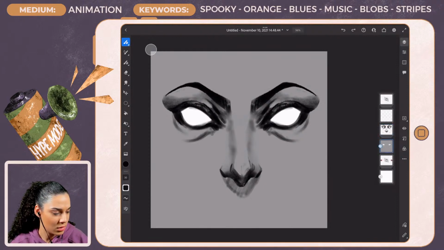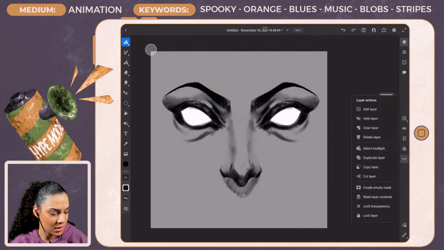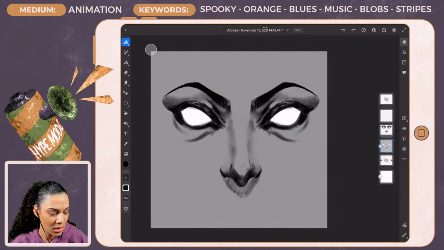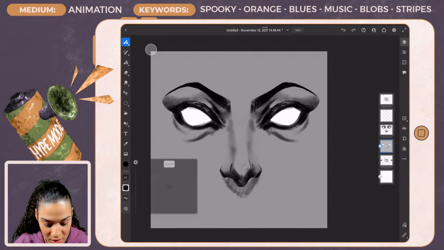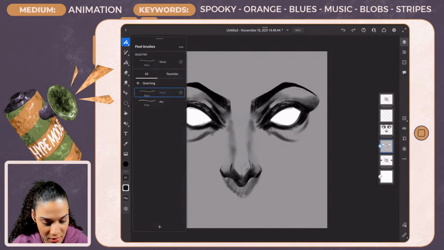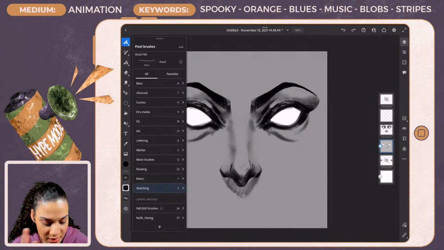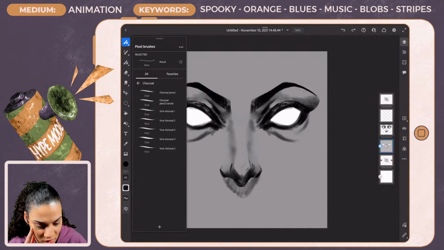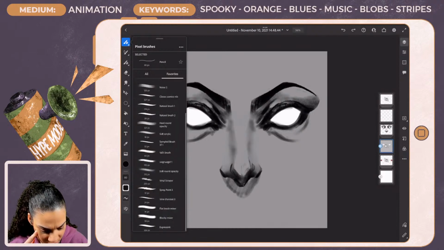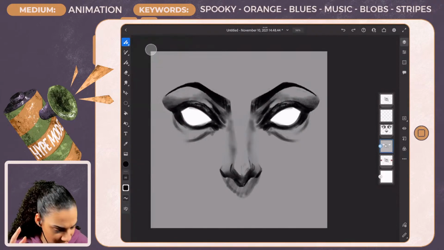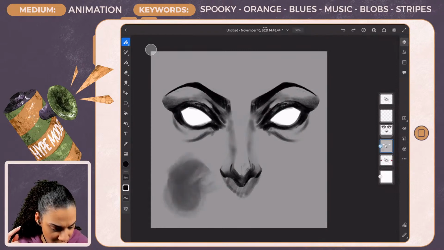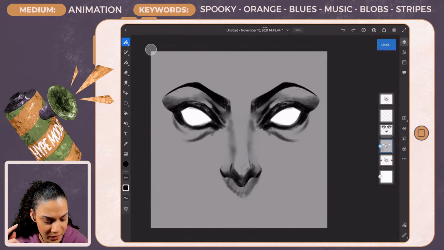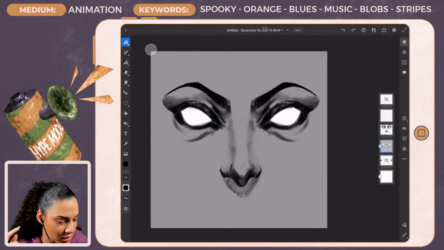So, I'm gonna lock the transparency on this, and I'm gonna paint a little bit on this layer. Let me grab my brush. Do we have like a charcoal one? No. Blocky mixer maybe? I don't know if I want this one. Oh, that's not bad. Actually, that's pretty cool. Let me make that a little bit smaller.